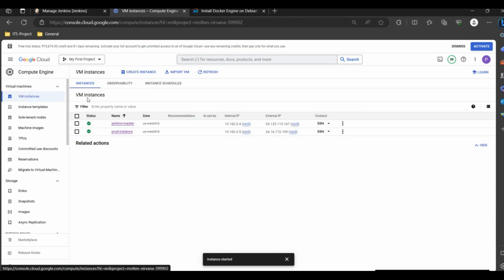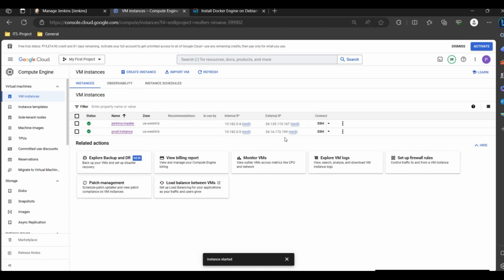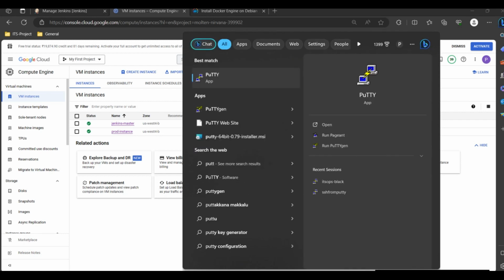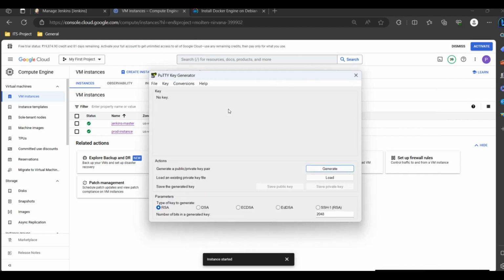Okay, so till now we are doing SSH directly using Google Console, which is certainly not the ideal way. To allow other user or Jenkins to SSH into your instance, you need a key. So let's generate one. Open putty generator. Link is mentioned in description for installation.